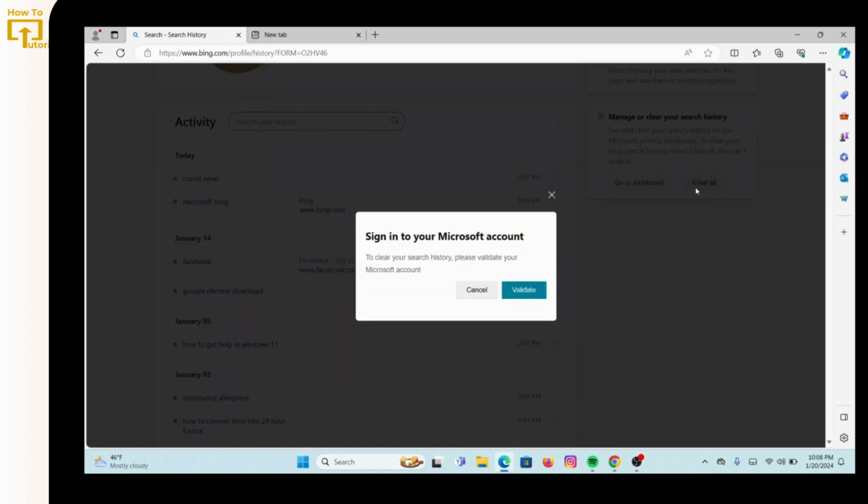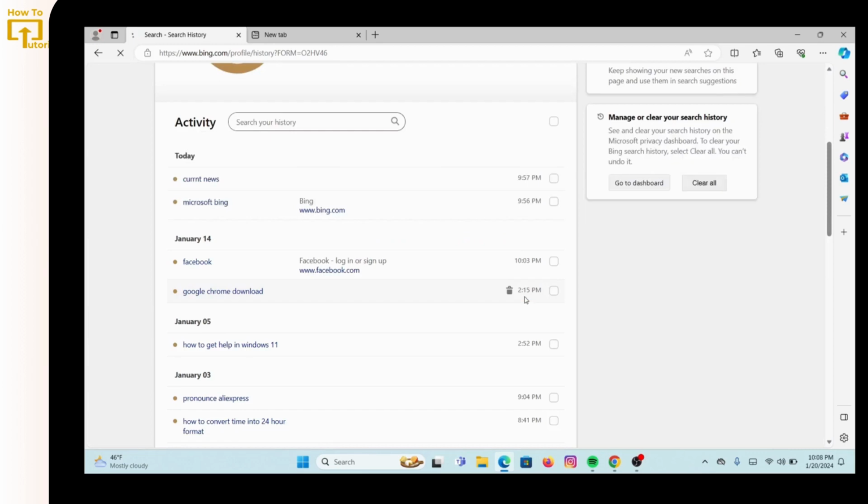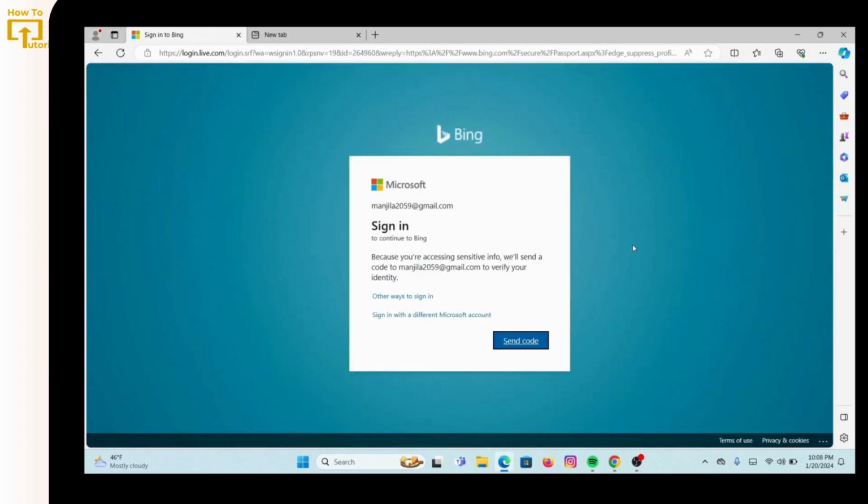Now, before you delete all your search history, first of all you have to validate your account. For that, a dialog box will pop up. From there, click on validate. Now to validate your account, you have to sign into your account. Here you can simply go with the code that is provided to your Gmail. So click on send code, or else you can also go with the other ways. Here I will go with the code.